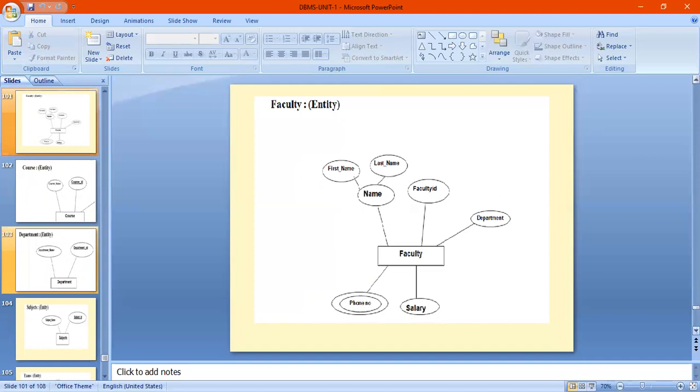The faculty. The faculty again has name, faculty ID, department, phone number, and salary. Again, the phone number has two types of phone numbers, so it is multi-valued.